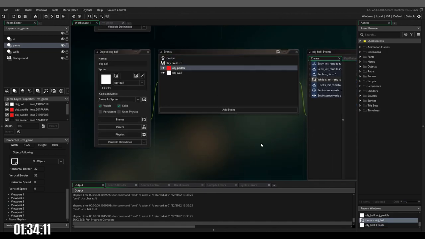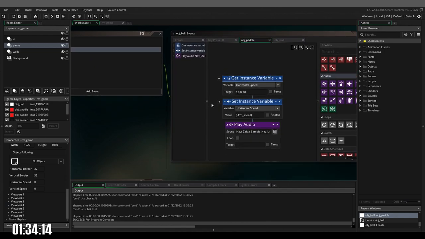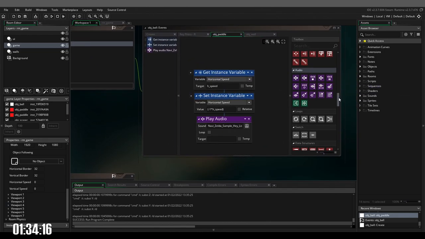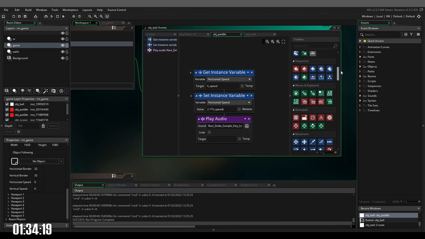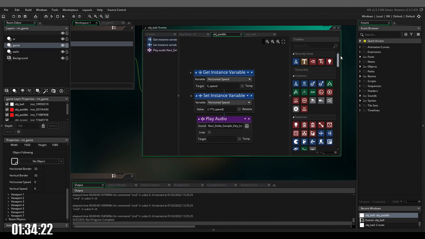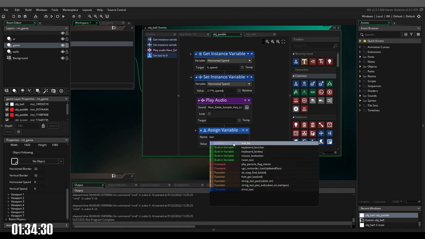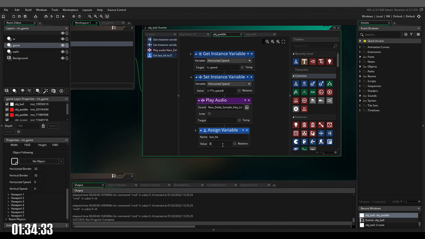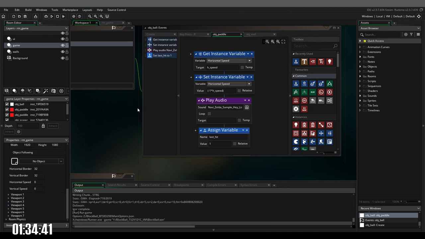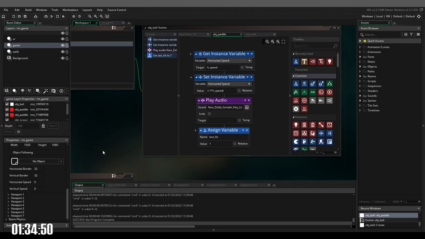So on collision with the paddle, we're going to set the value of last hit, which gets changed to whatever the variable is here. So let's get it to 1. So it would get a variable based on that. All right, P1. Let's change that a little bit too.